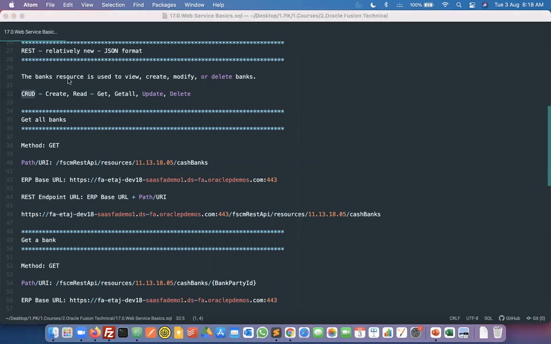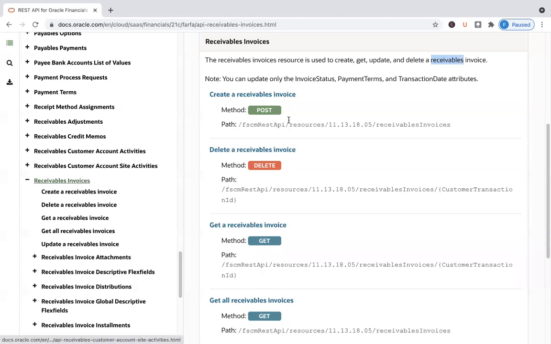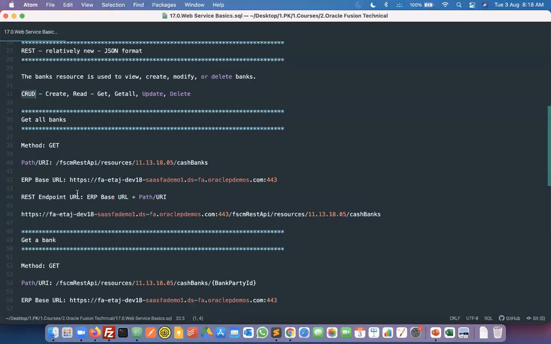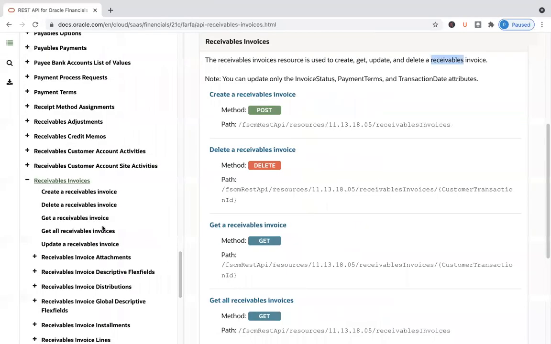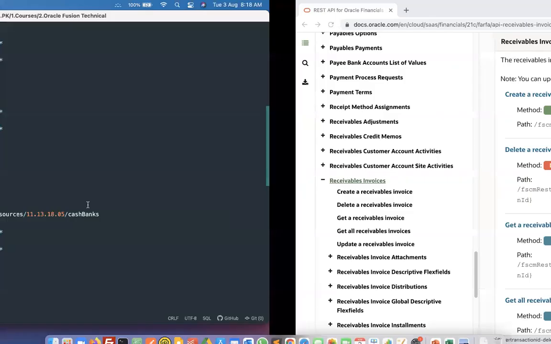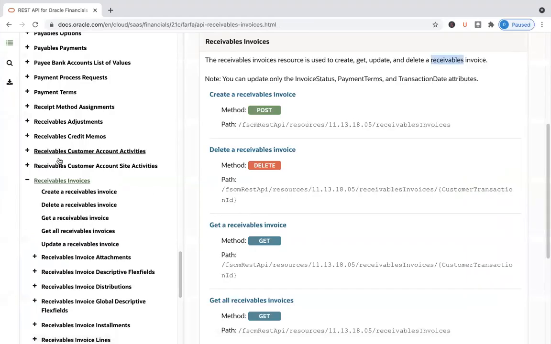So if you take the receivables invoice resource, you see that there is an option to create an invoice. Okay, so that comes under create. You have 2 endpoints that would help you to read the invoice details. One endpoint will help you to fetch all the invoices. One will help you to fetch a specific invoice. And you also have endpoints to update and delete an invoice, right? So the resources that you see here would expose 5 endpoints, which will help you to perform CRUD operations on that particular entity.